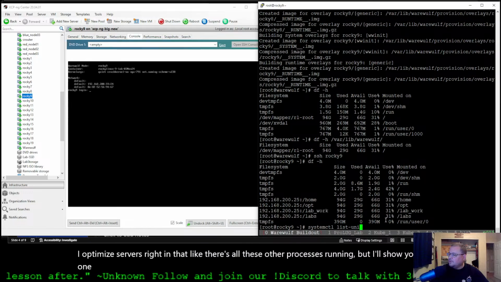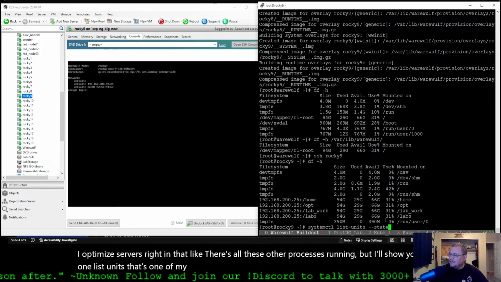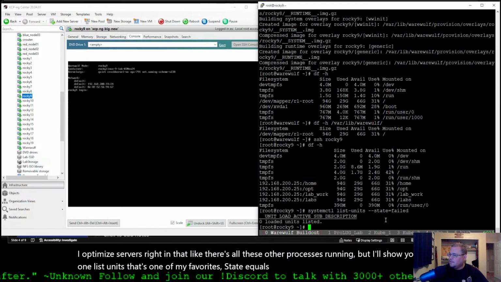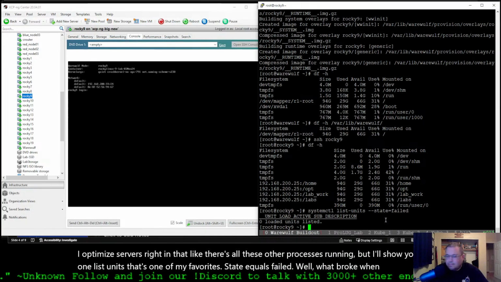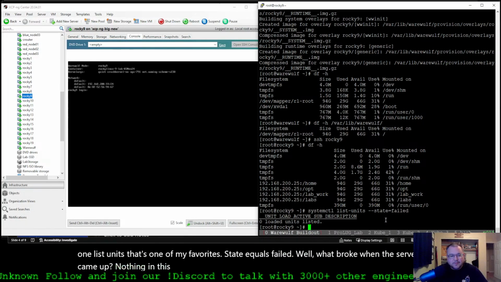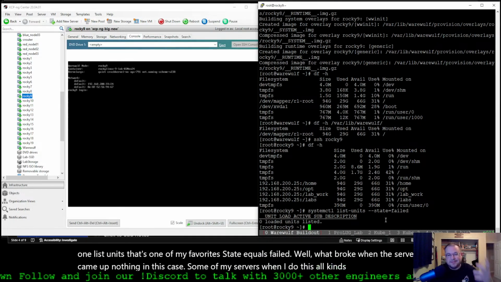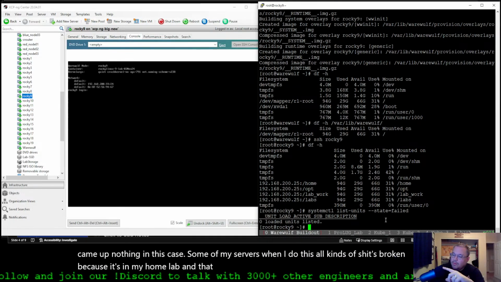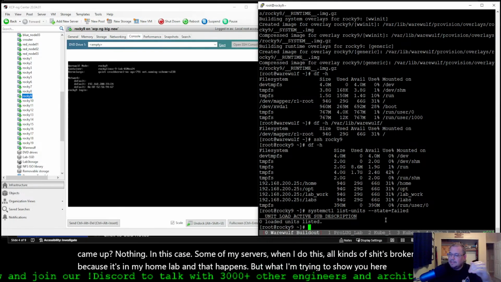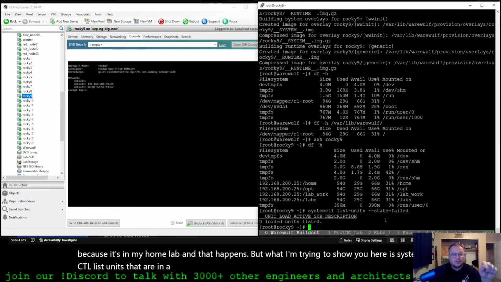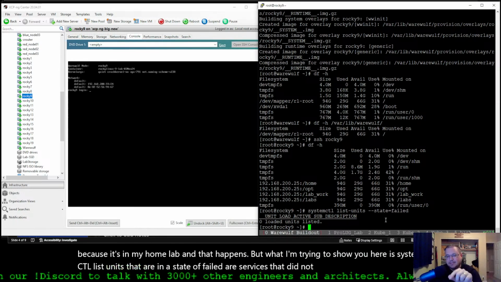There are all these other processes running, but I'll show you one. systemctl list-units --state=failed is one of my favorites. What broke when the server came up? Nothing in this case. Some of my servers, when I do this, all kinds of things are broken because it's in my home lab. But systemctl listing units in a failed state shows services that did not come up properly when the system came up.